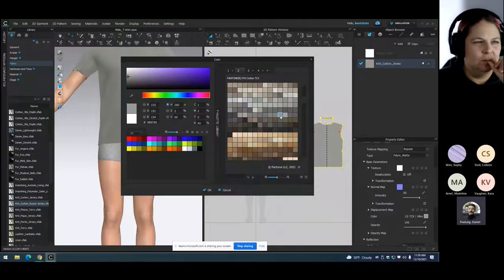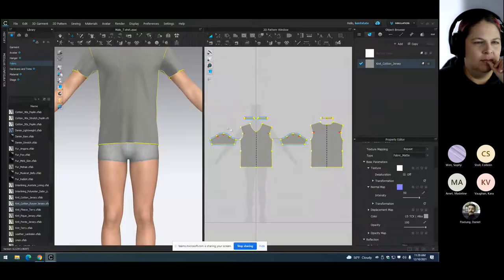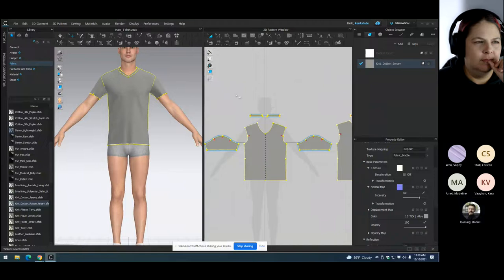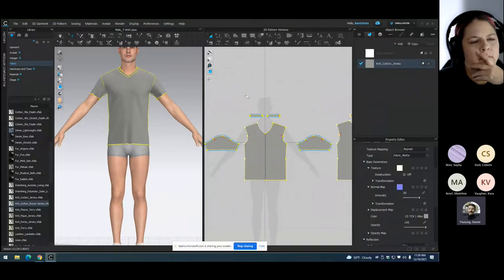So let's select that. We're going to go with alloy. Alloy is a nice, light, warm gray tone. And as you can see, like I mentioned, everything is now applied across the fabric. So that is the fundamentals of how you select fabric and how you select color within the garment itself.